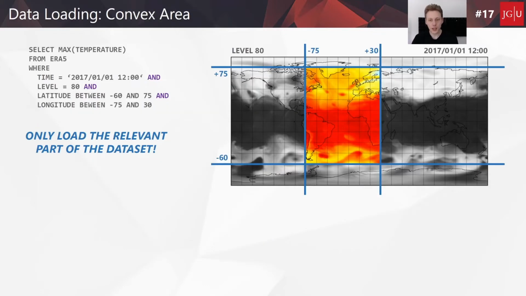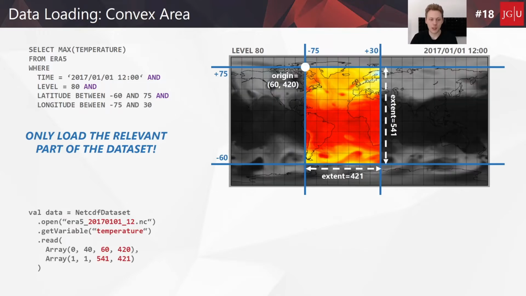So back to our query. Let's use that as an example. This is the region we want to load, and we only want to load this region. Now, if we were to do this manually, we couldn't write it like this. We'd have to write it like this. This is a Scala example, but it would work the same way in Python or Julia.